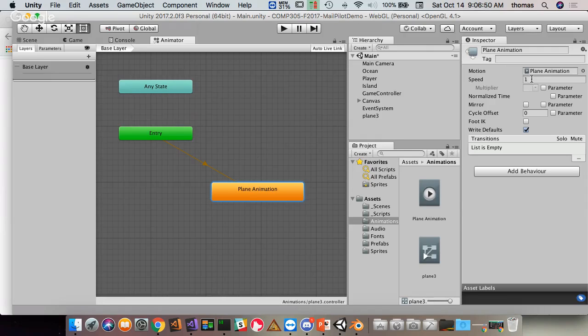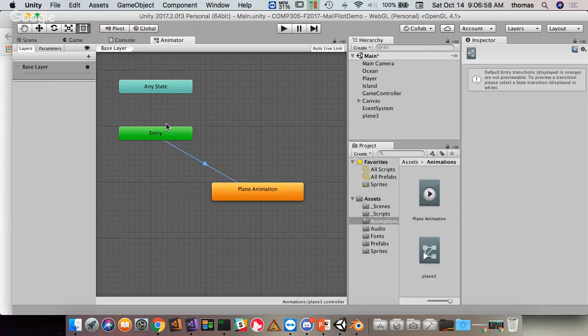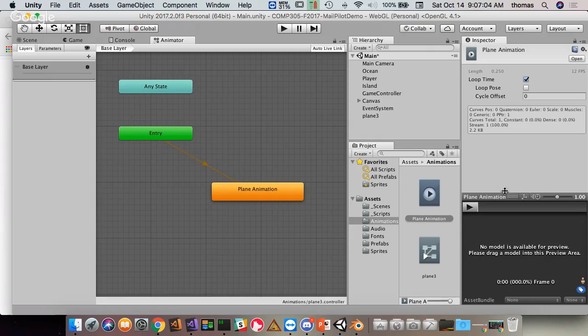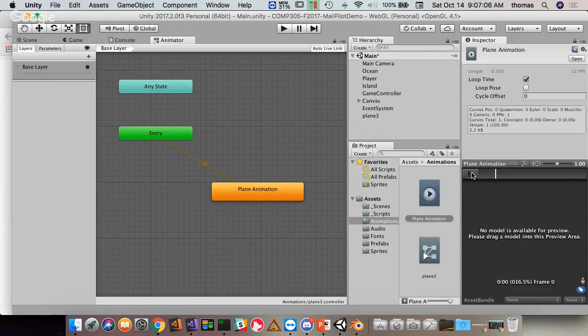I can go to 0.5 to slow it down, and so on. As an example, these are the things I have. I have this little arrow that goes from my entry point to my plane animation. And this is my plane animation right here. Now, unfortunately, we can't see the preview. Normally if I press here, you can see the preview of what's happening. This is how fast the plane animation would play.